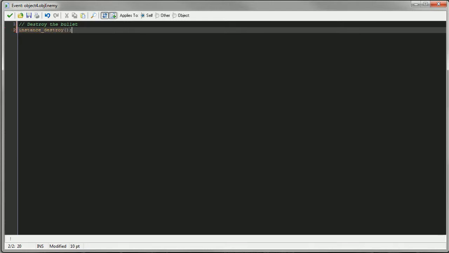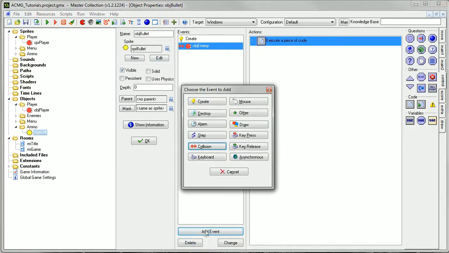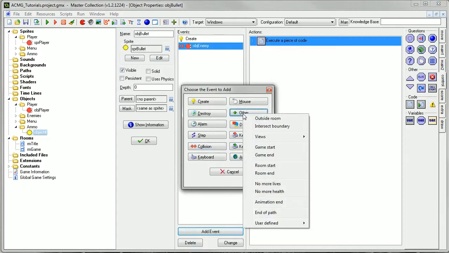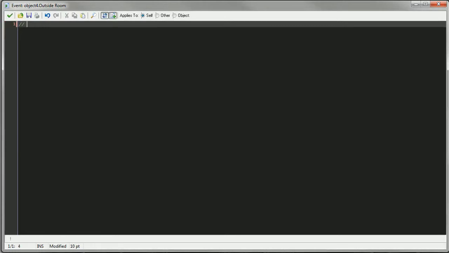And the reason why it's instance, let me explain this a little bit, is because each object on the screen is an instance of that object. So not necessarily are we destroying this object, we are destroying this instance of the object. So we're not completely getting rid of the object from the game, so we can create more bullets in the future. And then we're going to create another one, and this one outside of the screen is actually going to be an other event, and it's outside room. And so same thing here is destroy the bullet.